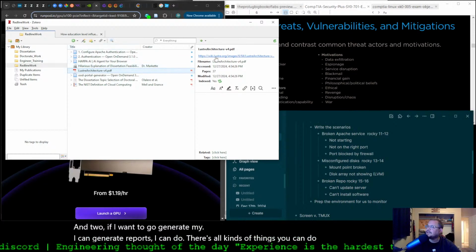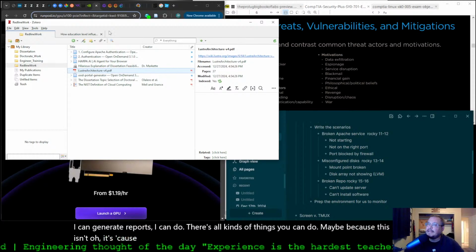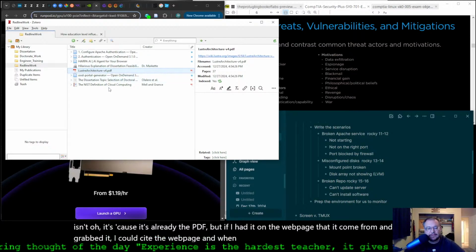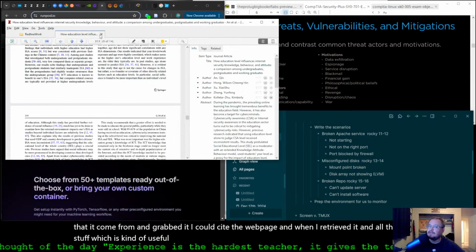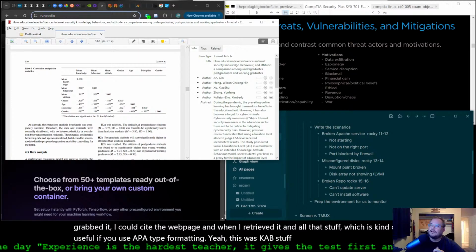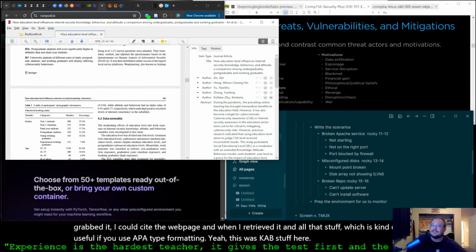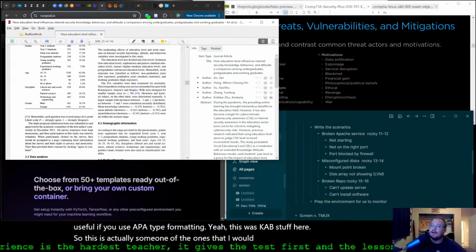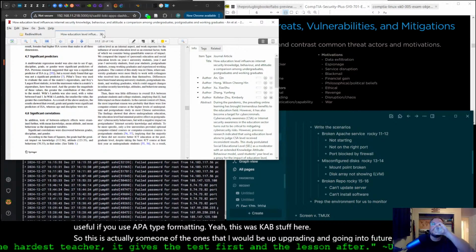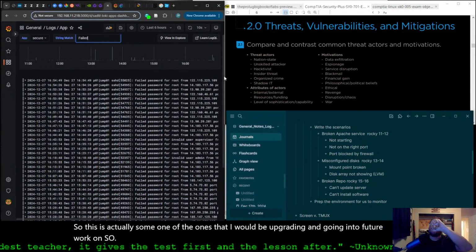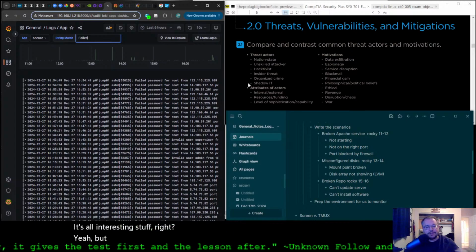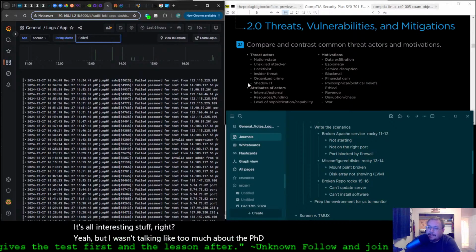Maybe because it's already the PDF, but if I had grabbed it from the web page, I could cite the web page and when I retrieved it and all that stuff, which is useful if you use APA formatting. This was KAB stuff here. This is actually one of the ones that I would be upgrading and going into future work on. It's all interesting stuff, right? I wasn't talking too much about the PhD, but that is something that's going to get worked on.